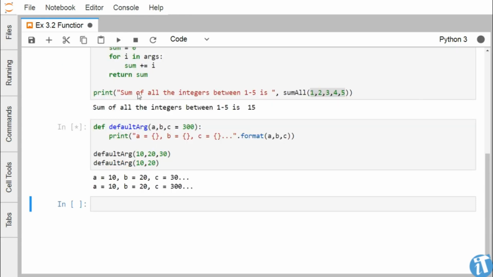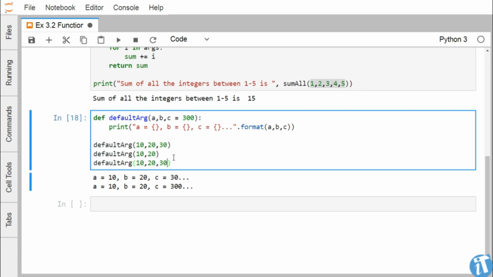If I execute the code, you can find that as I didn't pass the value for c, the default argument is getting assigned to this c variable. Okay, now next one. I'm doing some changes here. Here I'm not passing the value for b.